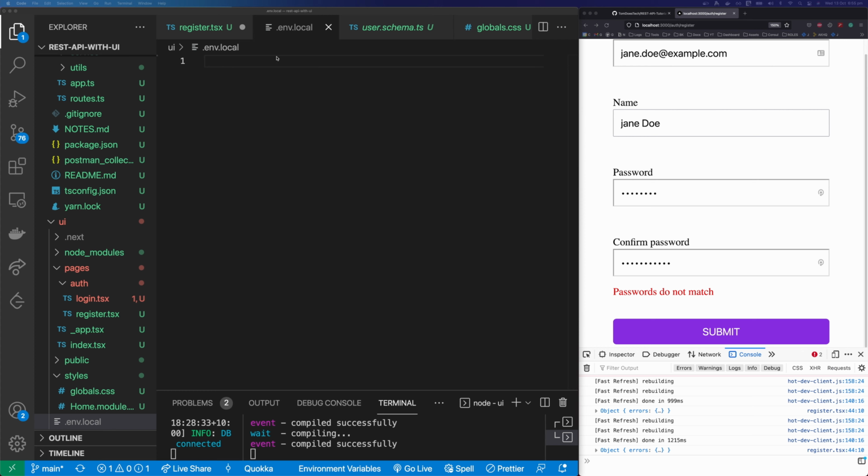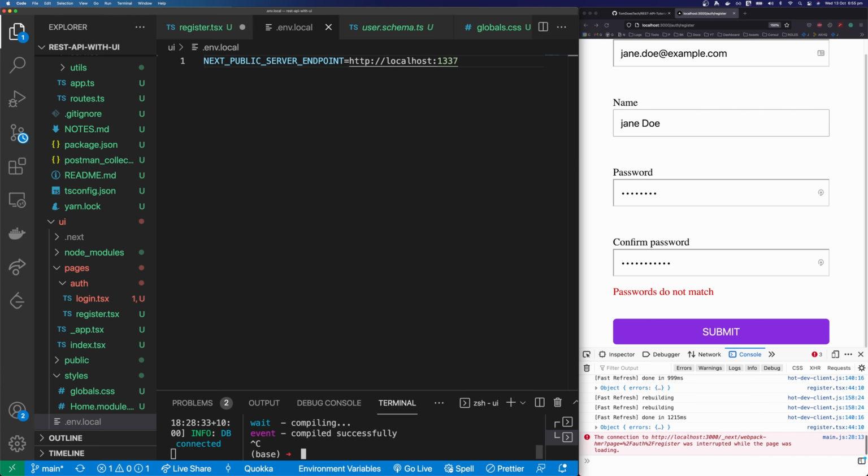And I'm going to make one new environment variable. It's important in Next.js to know the difference between public and private environment variables. We need this environment variable to be public because we need it to be accessible via the browser. So I'm going to prefix it with NEXT_PUBLIC_, and then I'm going to name it SERVER_ENDPOINT, and set it equal to http://localhost:1337. Now, if I stop our user interface server and type yarn dev again, we should have access to this endpoint.